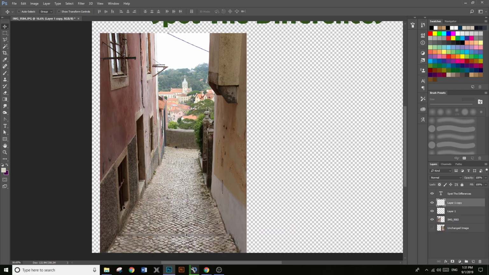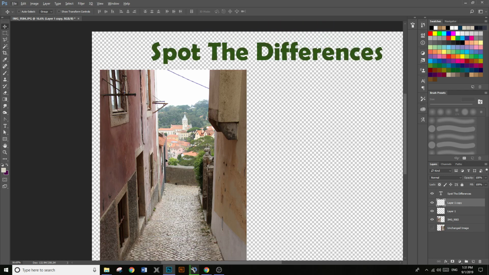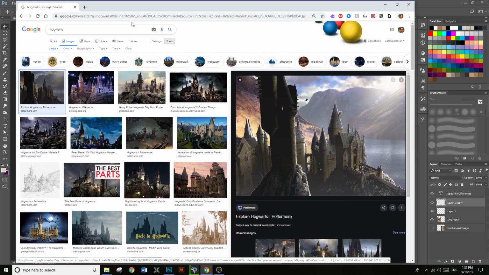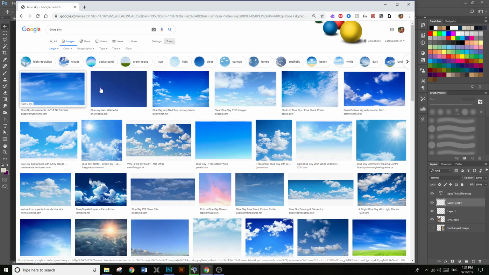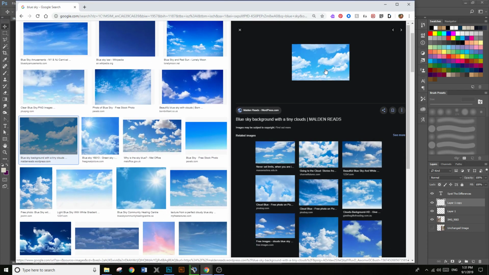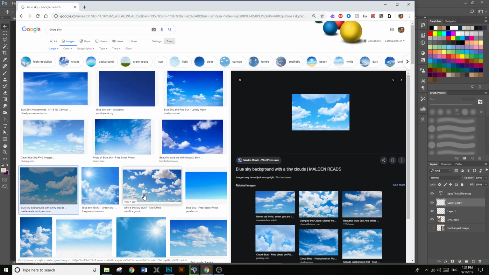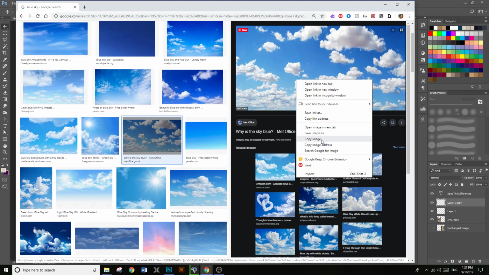So what else can I change? You can use the clone tool to do that. You can also copy and paste things in, like for example with the sky. That sky is a little bit overexposed. There's too much light, so I'm going to say blue sky. This might make for a really obvious difference, so this might not work, but we can try it.